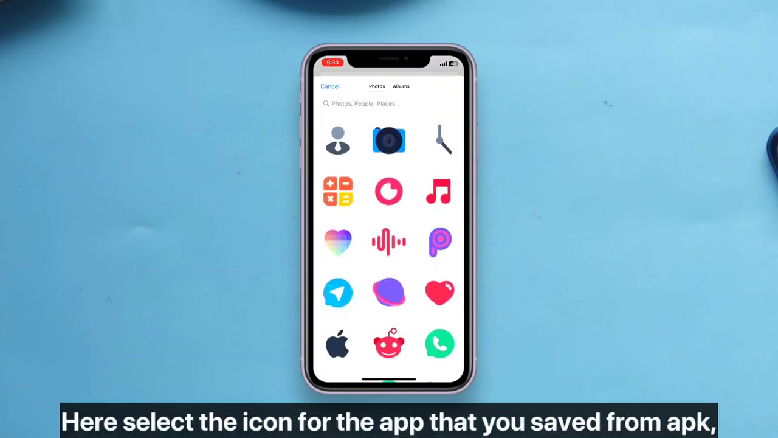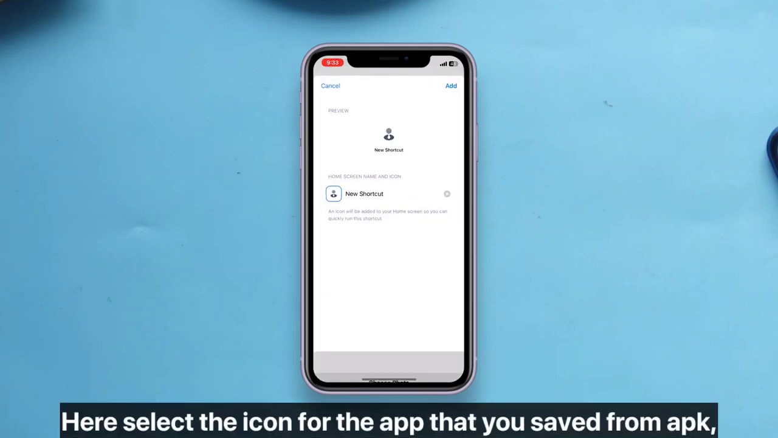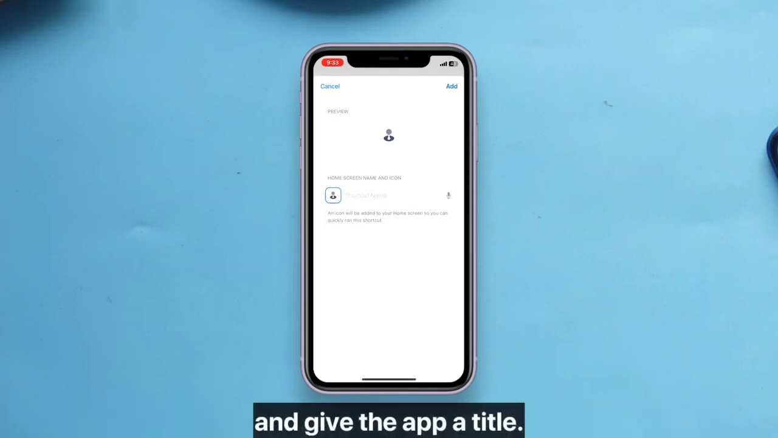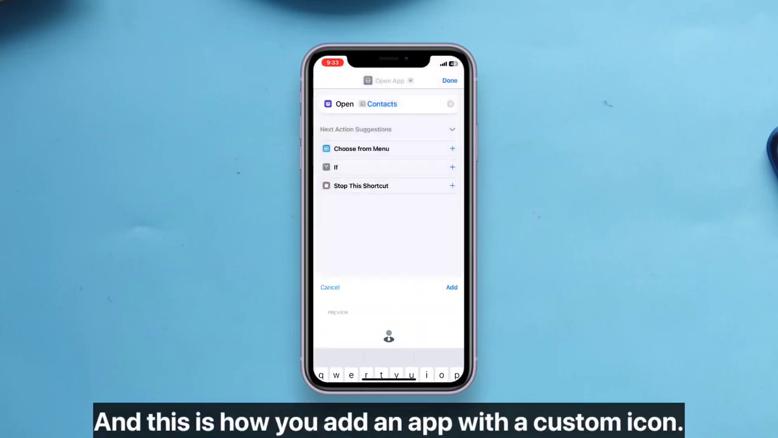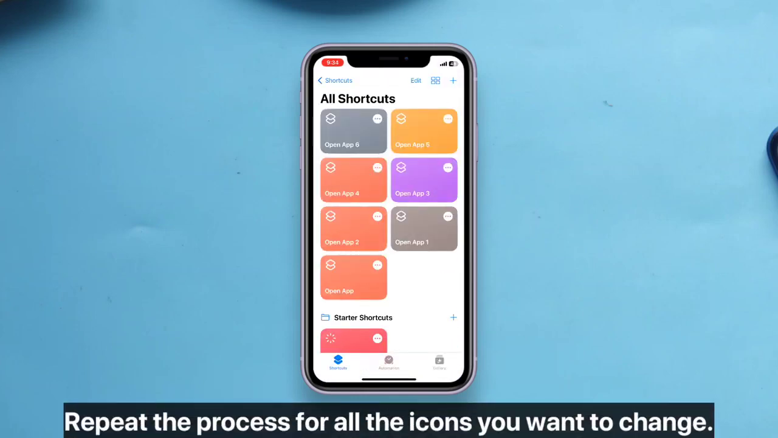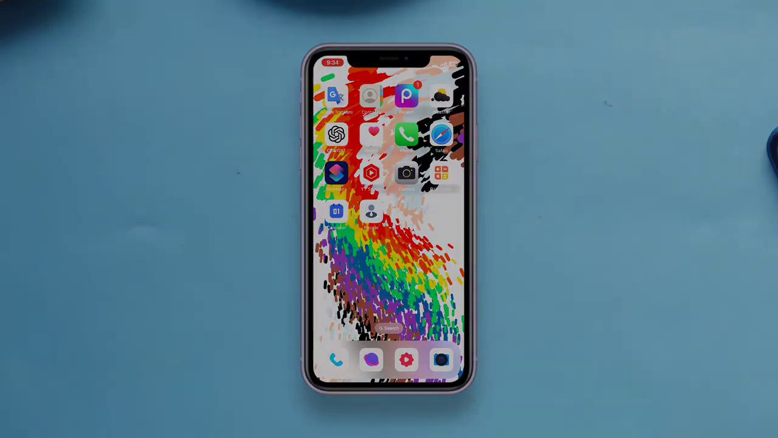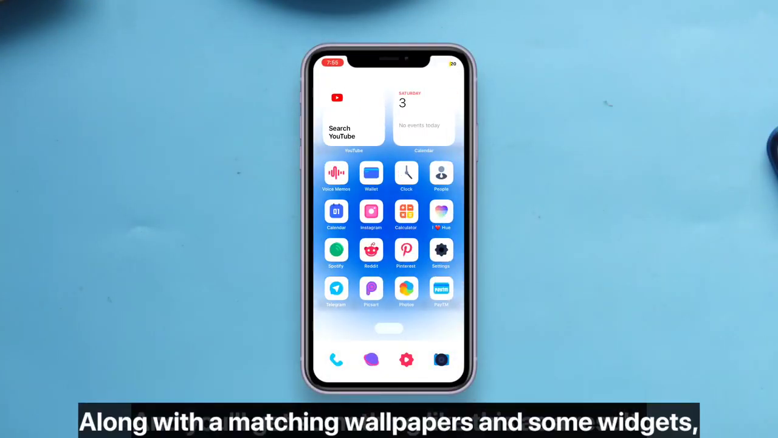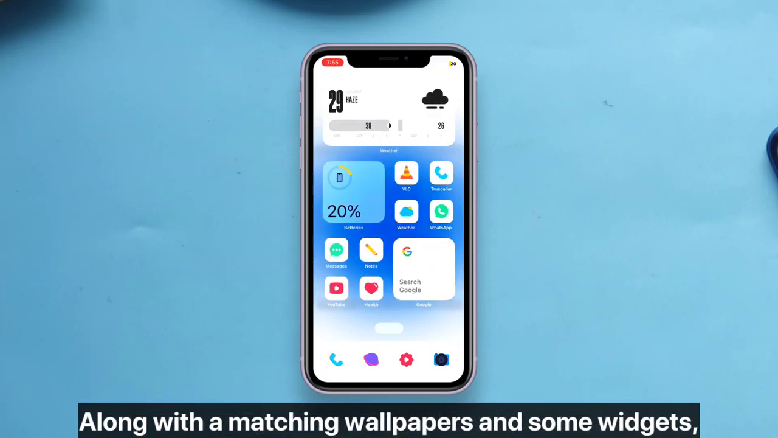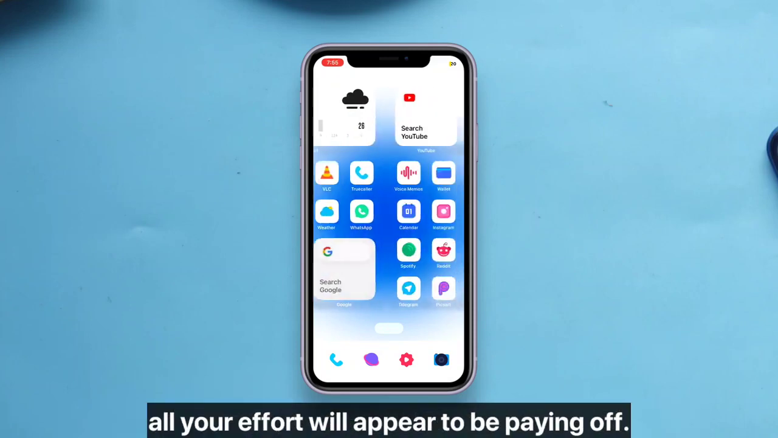Here select the icon for the app that you saved from the APK and give the app a title. And this is how you add an app with a custom icon. Repeat the process for all the icons you want to change, and you'll get something like this as a result. Along with the matching wallpaper and some widgets, all your efforts will appear to be paying off.